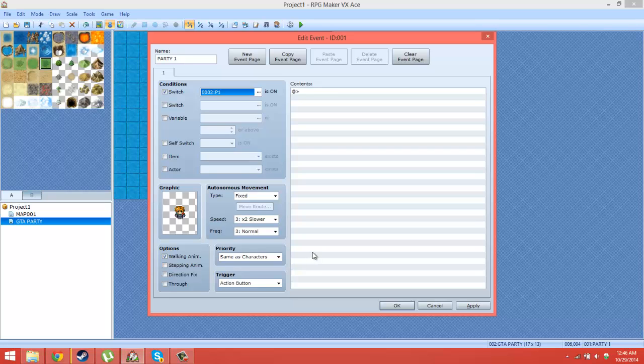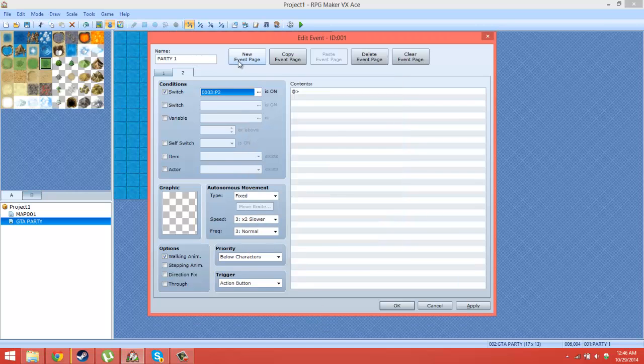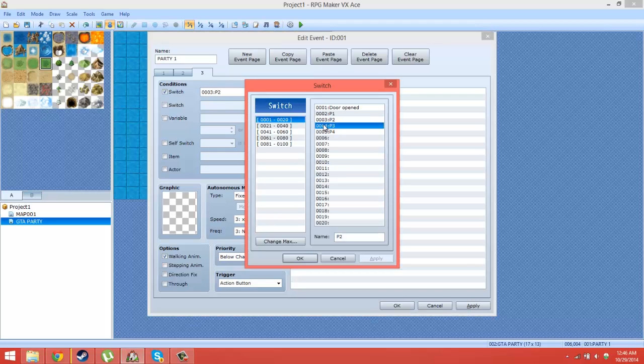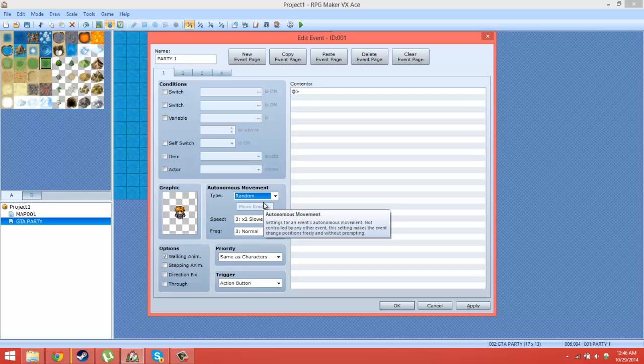New event. P2, copy paste. P3, copy paste. P4. Again, I have not figured this out, and I am just basically doing this all at random. So when I figure out what I'm doing, I'll tell you guys. Right now I don't know, so it doesn't really matter. Just need him to walk highest.